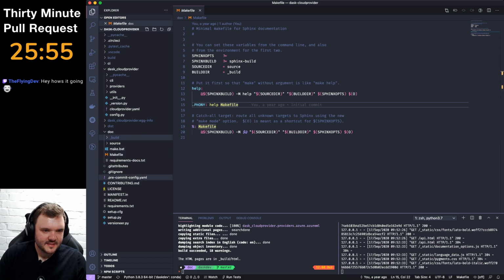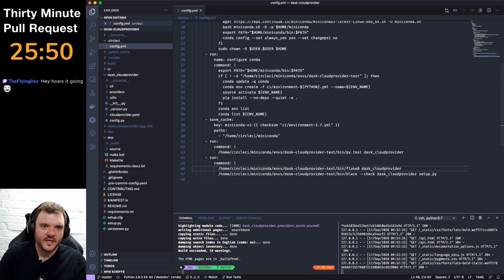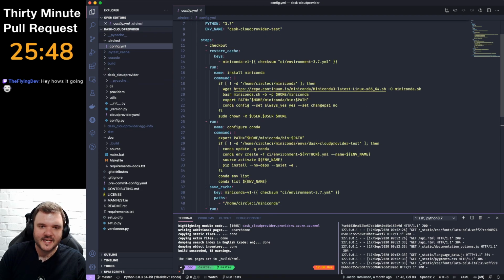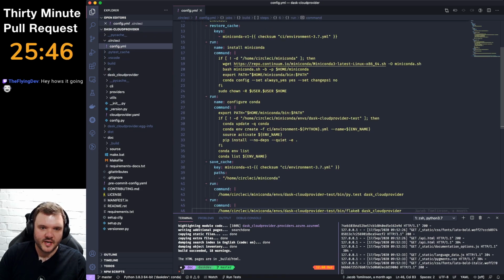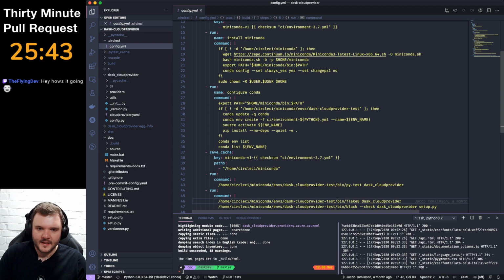Right, yeah, we don't seem to have any Read the Docs config in here. There's some CircleCI config. What's happening here? I think this is actual CI. There's no doc CI going on.